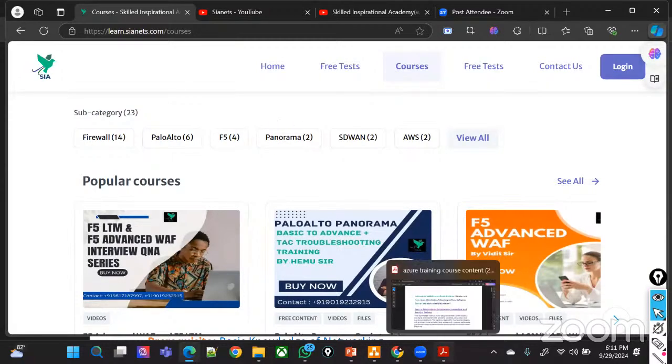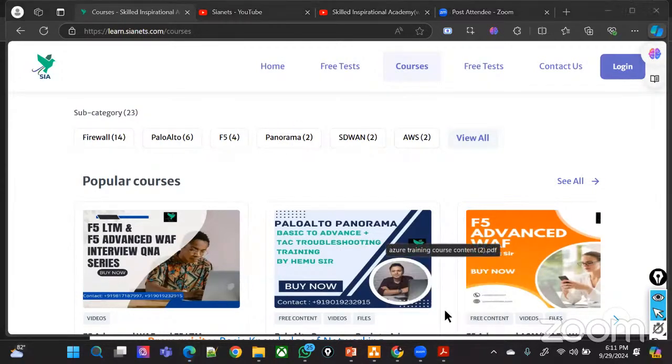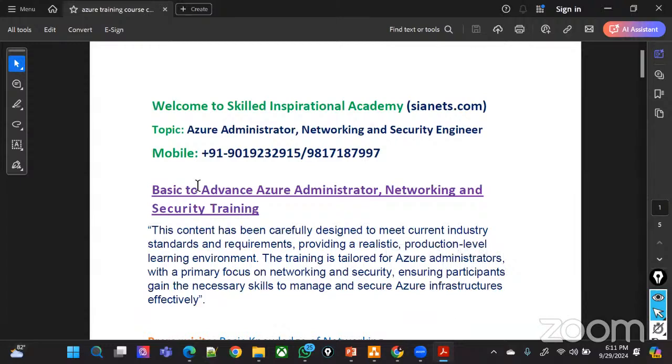Now let me bring it back to the content of the training. So as I said, these are the numbers you can reach out to for any queries related to admissions. And then it's going to be more on the network and the security environment, and we are focusing a little bit on admin and fundamentals.